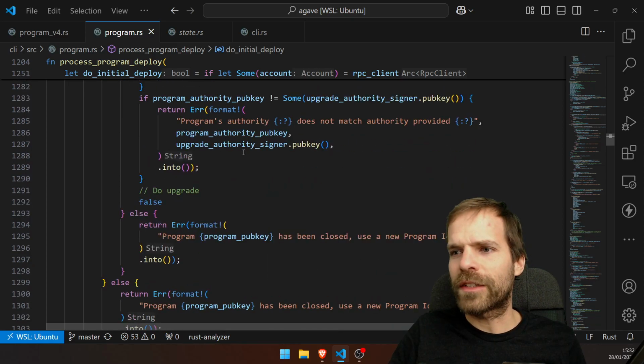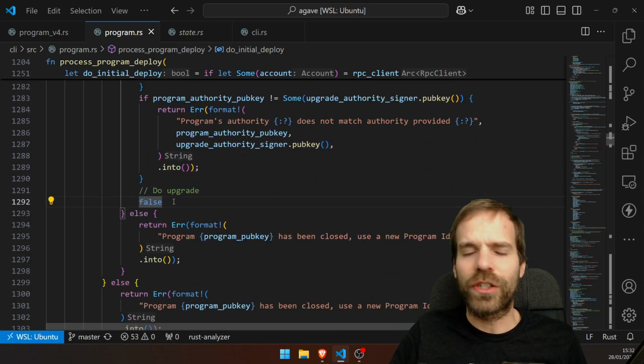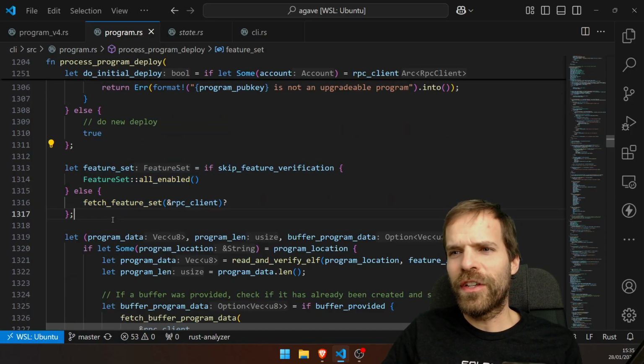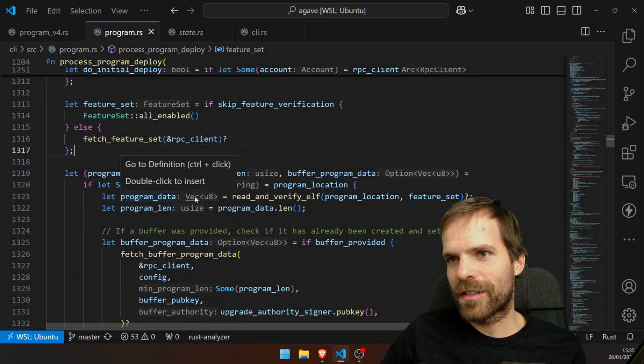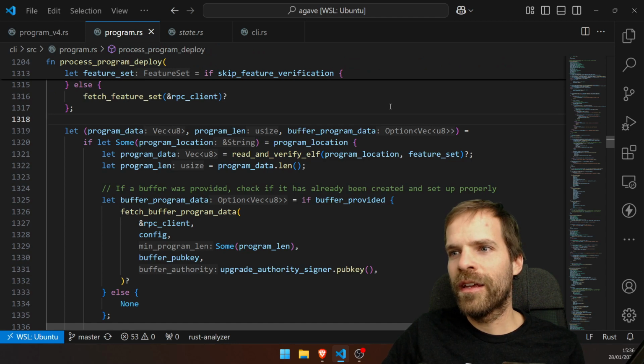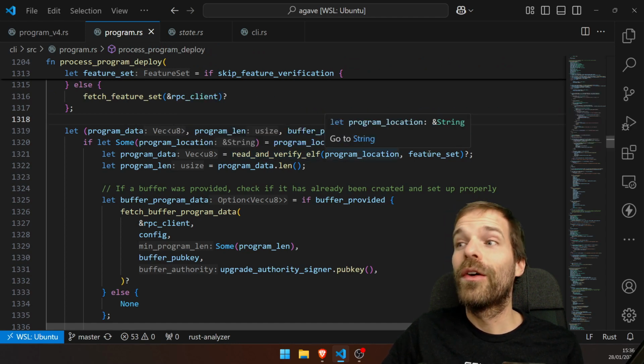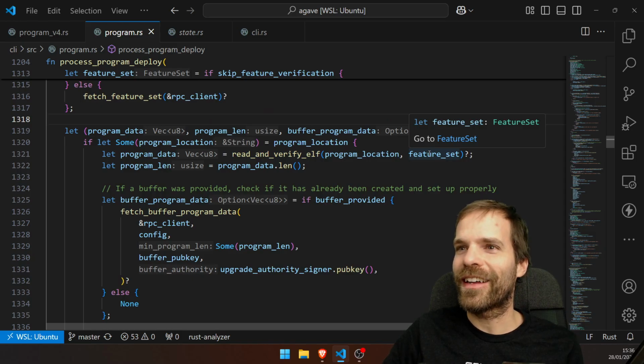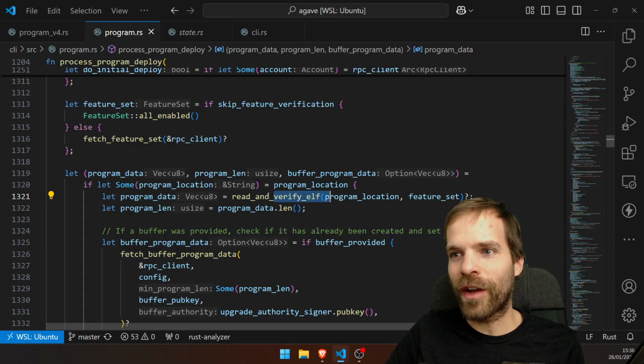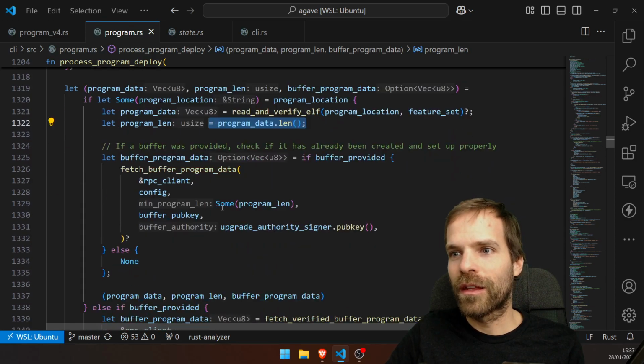Okay, there we go. Learn something. Right, so here we say false because we just do an upgrade and not an initial deploy. Then something about feature sets. Don't ask me what that does. Let's ignore it for now. Then read and verify the ELF file from the program location with a certain feature set. Okay, there comes the feature set. Basically, we read the binary file, the program data, check the length, store the length.